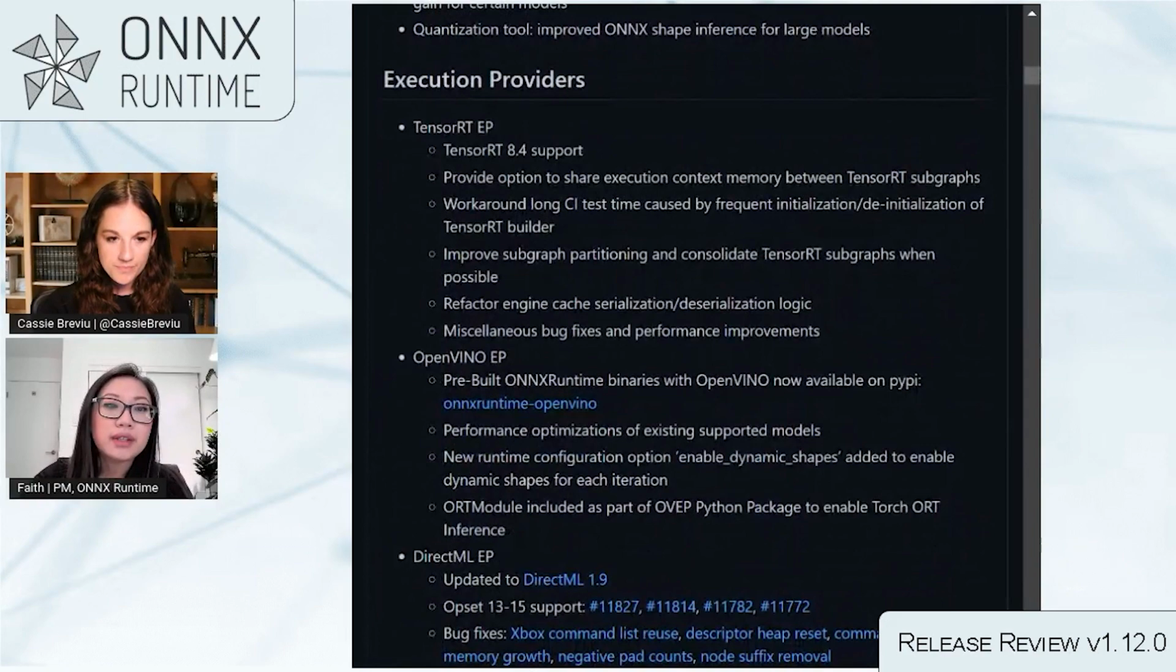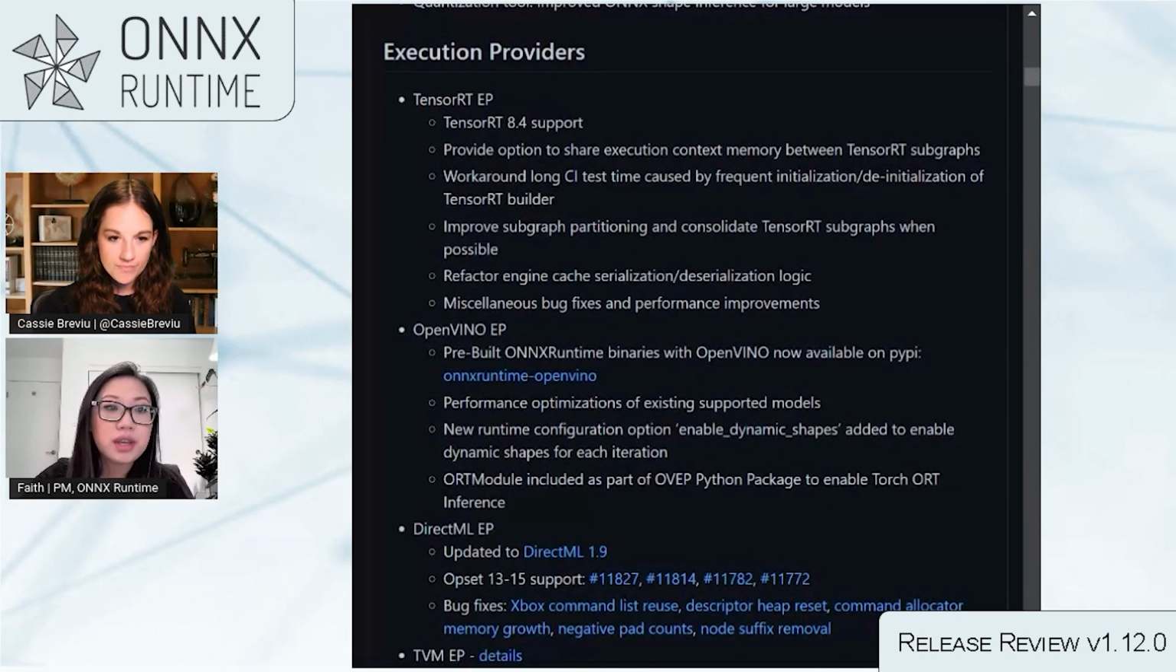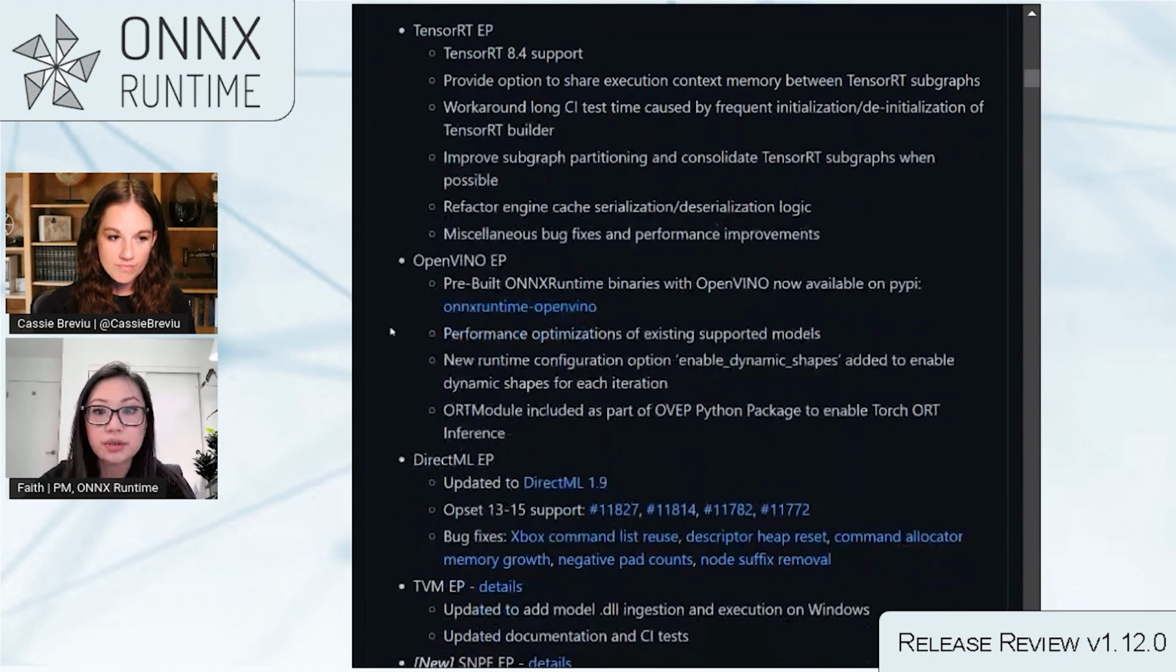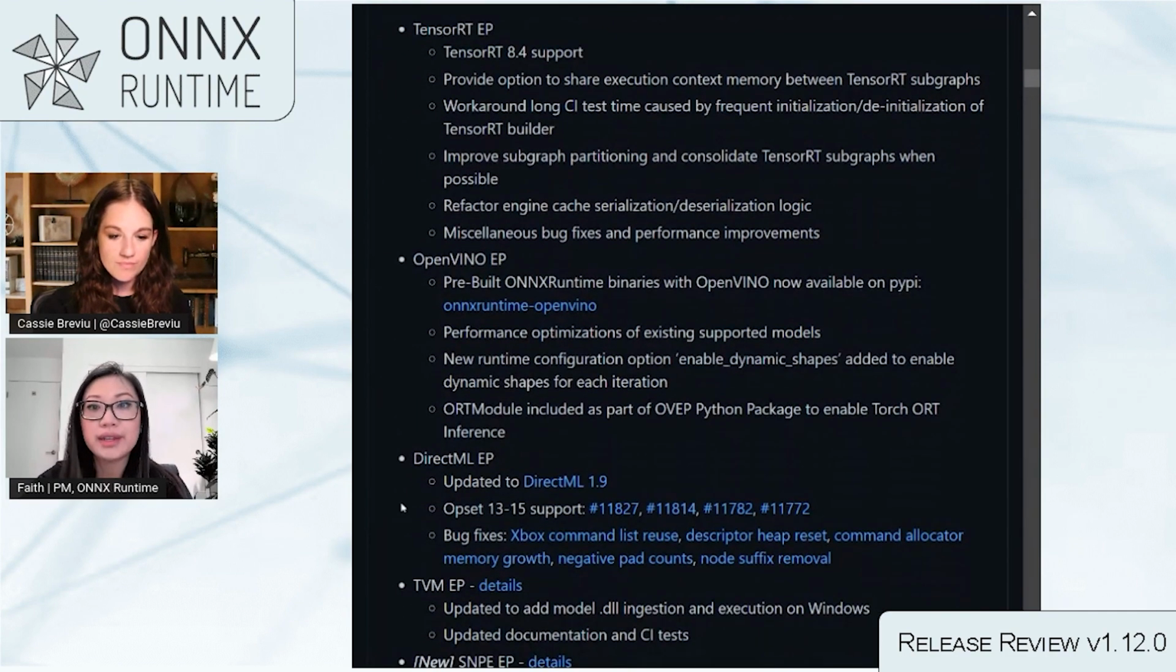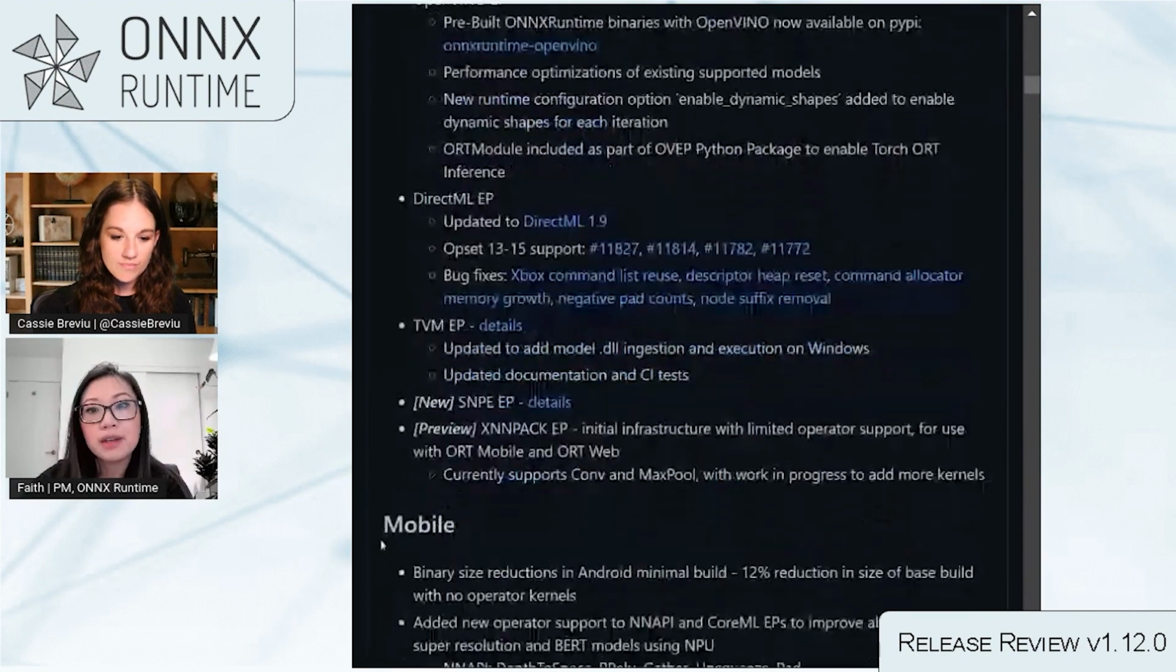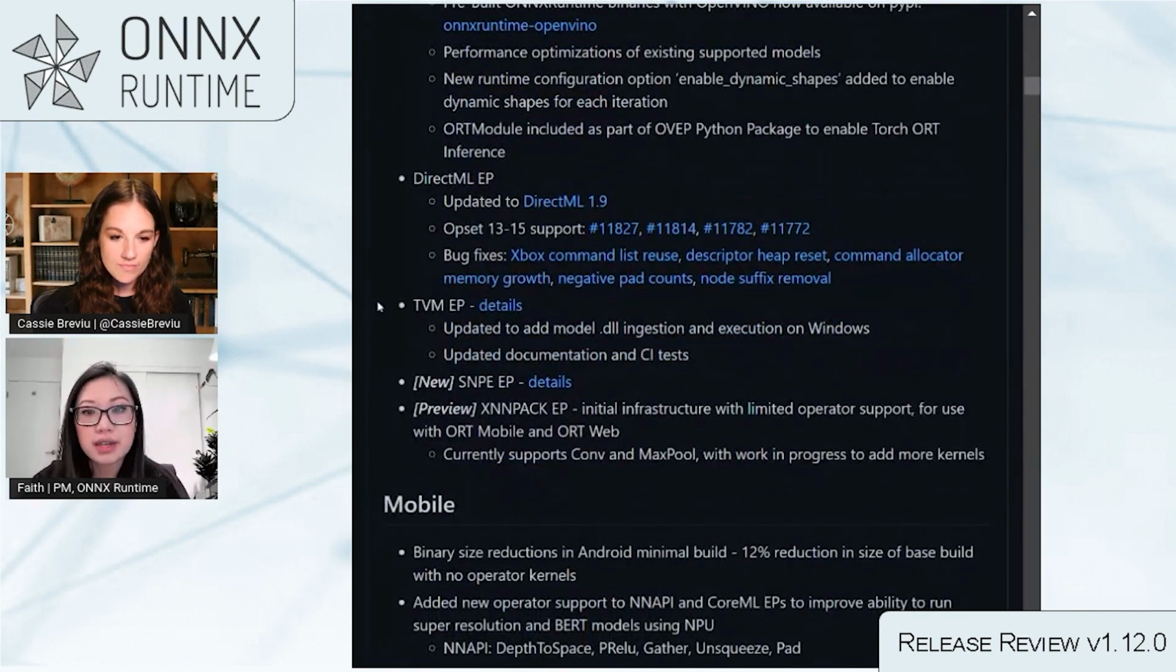On execution providers, we are continuing to keep up to date with the latest libraries from TensorRT, OpenVINO, DirectML by updating to the latest versions that have been released. And we'll talk a little bit more about this later. One new update is that TVM EP has now improved documentation on how to use this, and you can read about the details of this at the link.